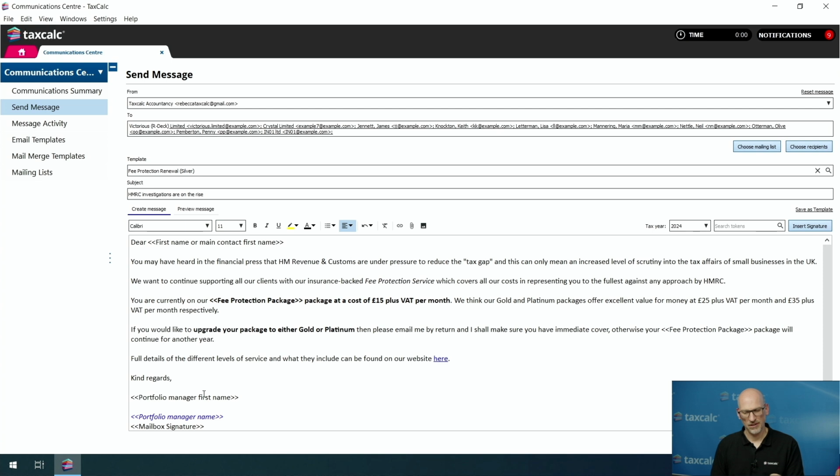And then at the bottom, I've set this so that the signature will go both with the first name of the member of my team that's responsible for this client, so the portfolio manager, plus their full name and the office mailbox signature. You can choose how you want to close off your emails, whatever you prefer in your practice.